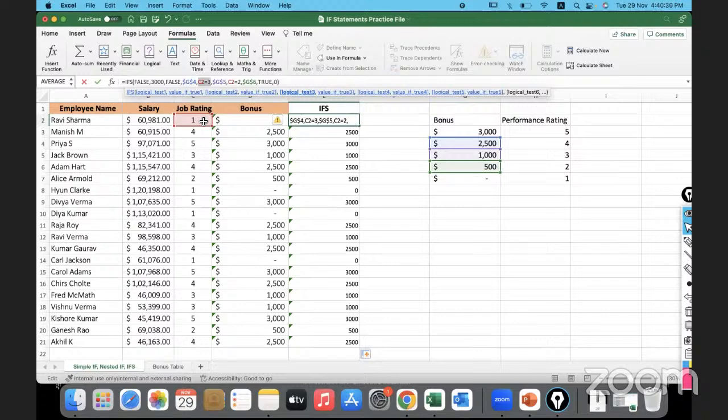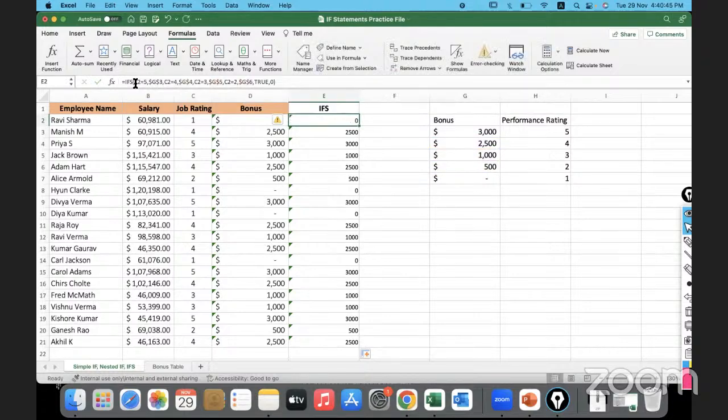C2 equal to 3. Let's see. What is that going to result in? False, because this is 1, right? It is false. C2 equal to 2. What is it going to return? Let's calculate. False. It is also giving me false. So how does this formula essentially work? How the IFS formula works is, whenever the first true condition is met, it will go ahead and do whatever is supposed to be done for that true condition. And that's it. It ends over there.